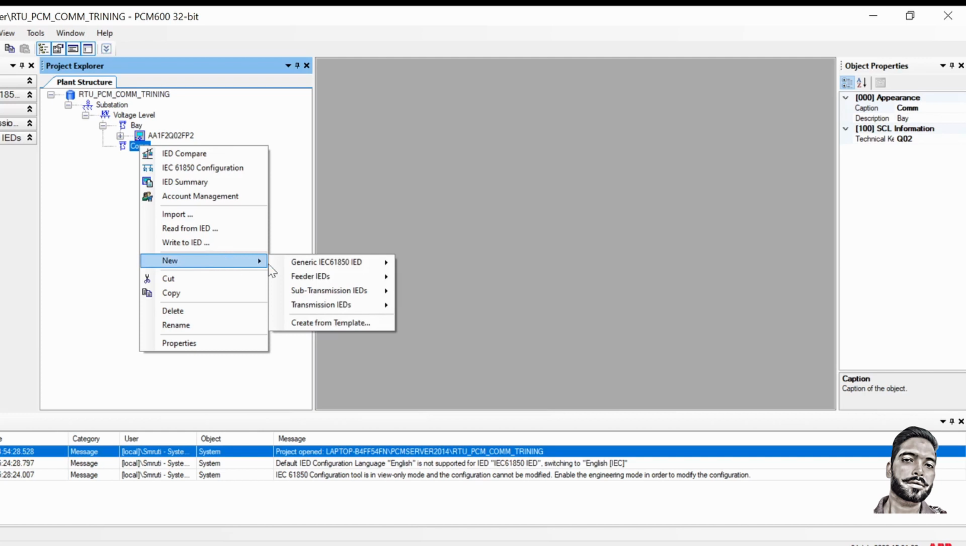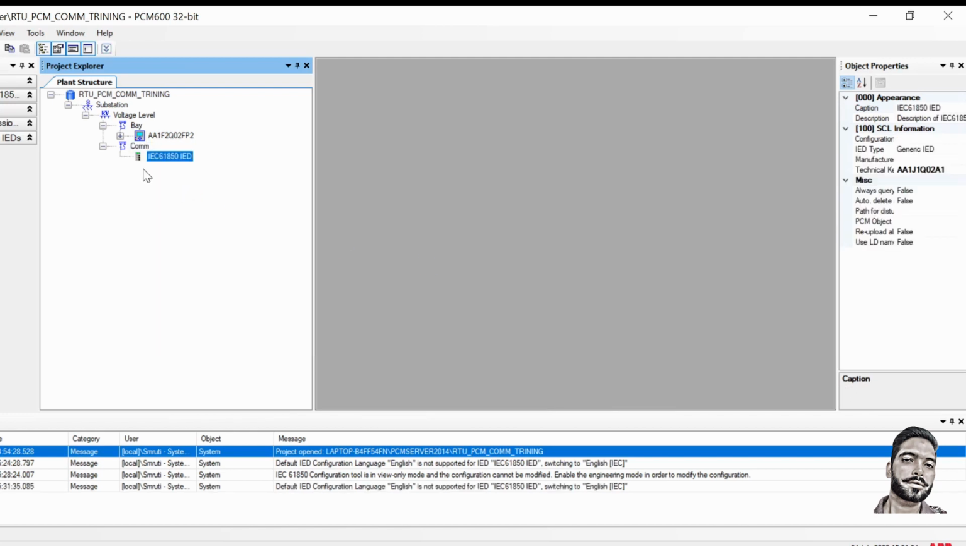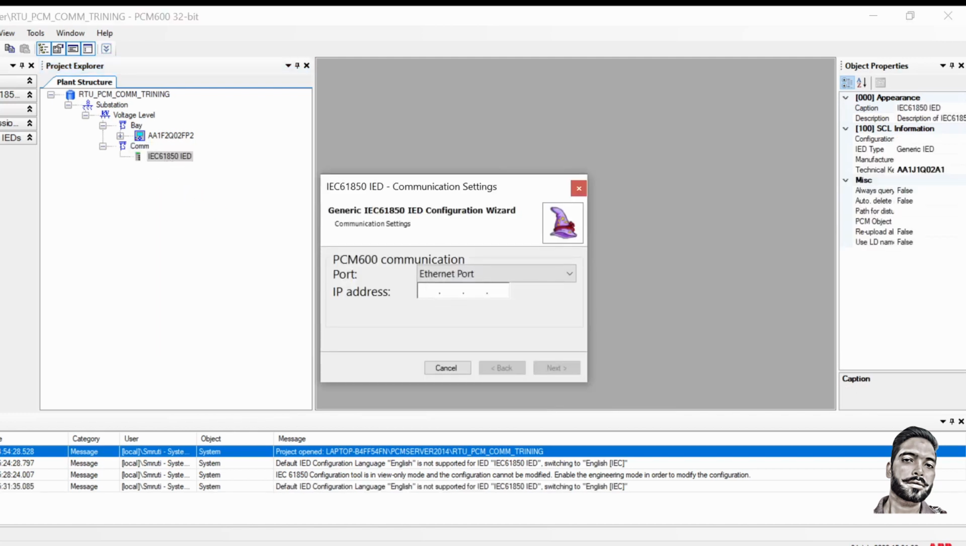Just add a generic IED here, 650 IED, because I don't have RTU as a template, so I have to take a generic IED. If you have a relay from ABB, Siemens or GE, any other vendor, or a fire alarm company ICD file, any ICD file that is not from an ABB manufacturer or ABB relay, you can take the IEC 650 generic IED, and here you have to give that relay ID, if you have a relay of whatever other company.